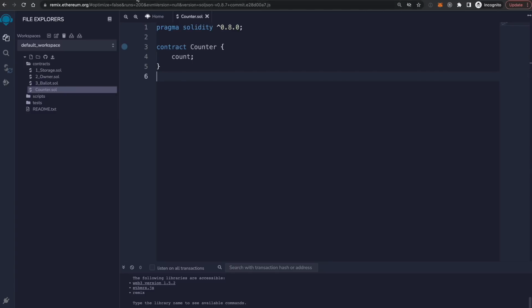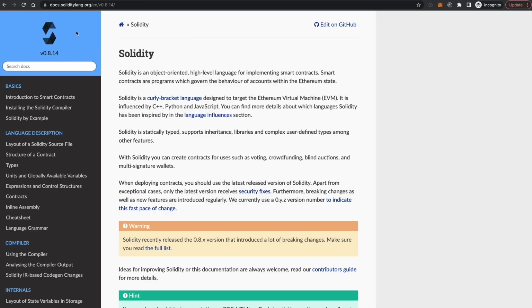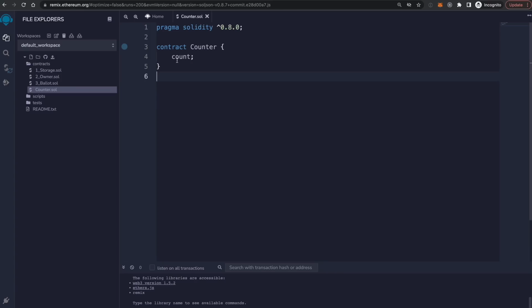Okay, so basically, Solidity is a statically typed language, which means whenever you are declaring a variable, you have to tell the type. In this case, we're going to say it's an unsigned integer, so uint. Okay, so what does that mean? Well, an unsigned integer is just an integer without a sign. So, the count can be 1, 2, 3, etc. It can be an integer, but it can't have a minus sign in front of it.